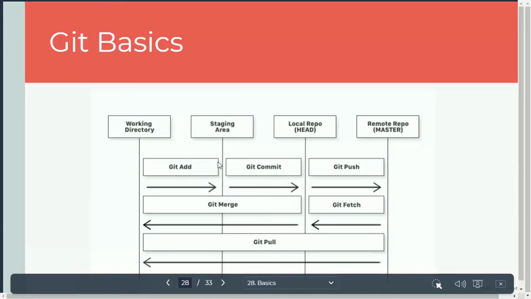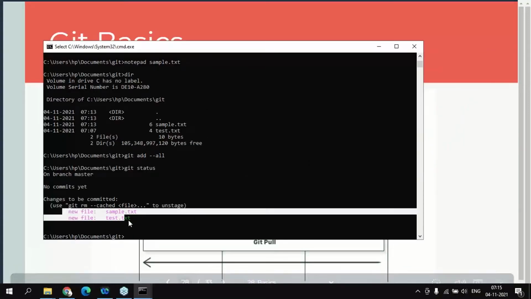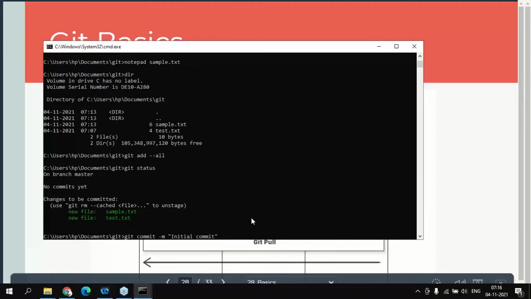Now what I need to do is run git commit, so that it will be moved to the local repository. When I run this, this new file is in the staged state. So now I am running git commit -m, and I'm providing the message initial commit. You have to provide a valid commit message.